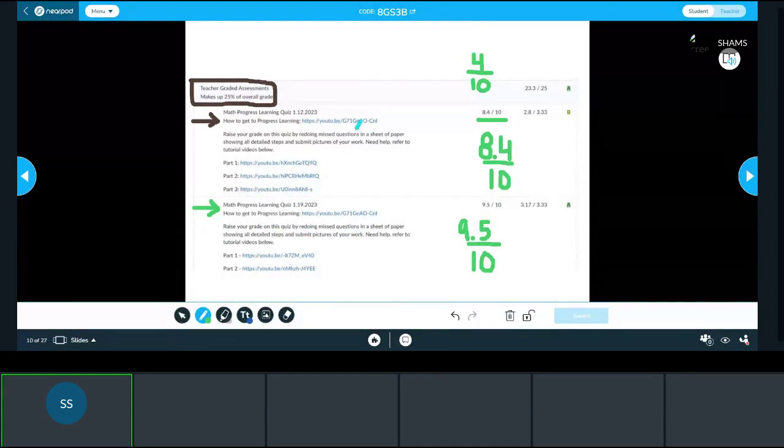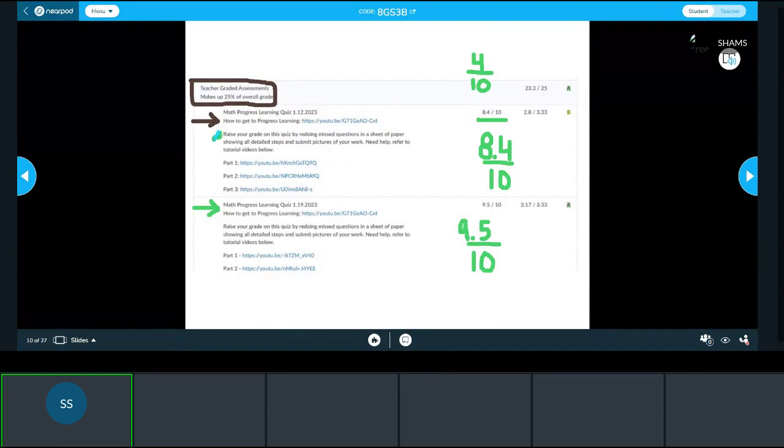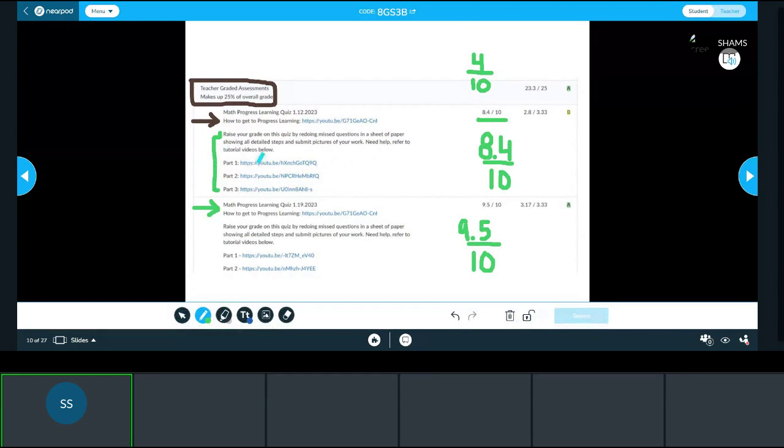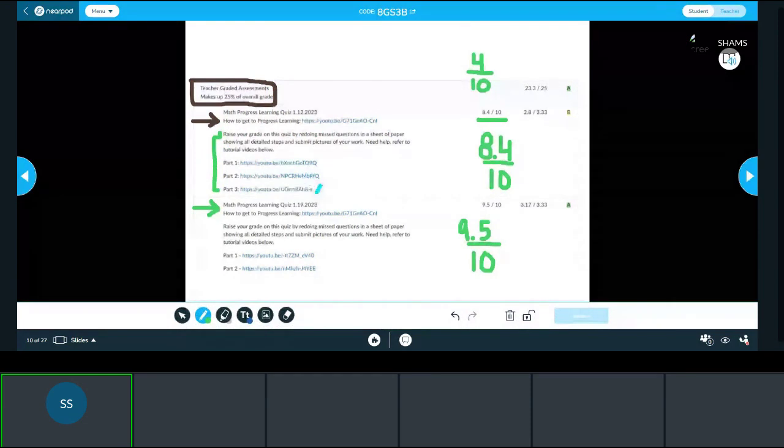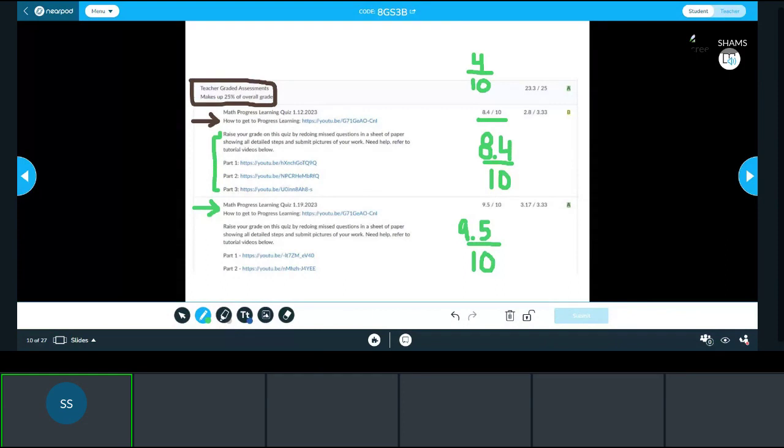Although Progress Learning allows you one attempt, if you read, you can still raise your grade. If you redo missed questions on a sheet of paper by watching these tutorial videos and send me pictures of your work, either email me or text me, I give you credits. So this is how you can raise your grade, right?